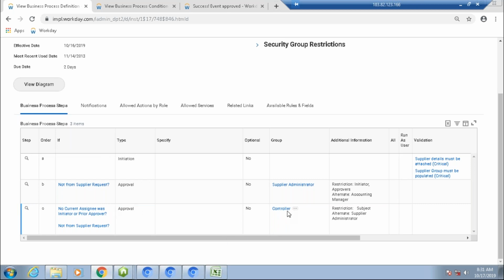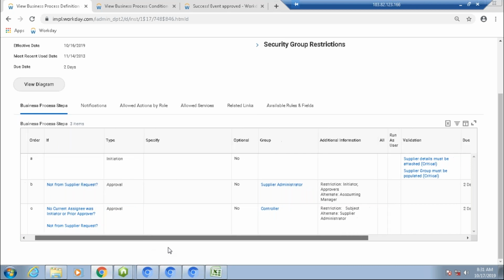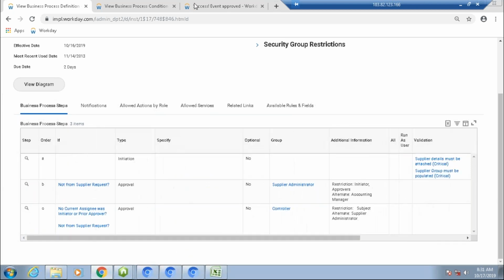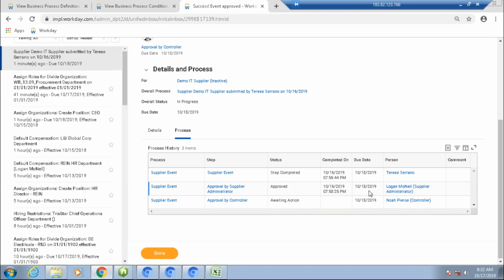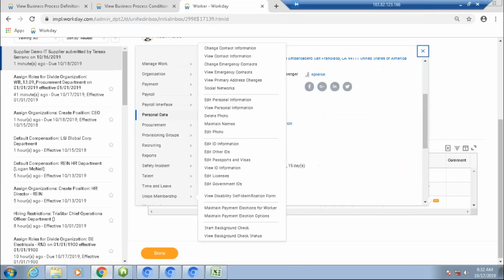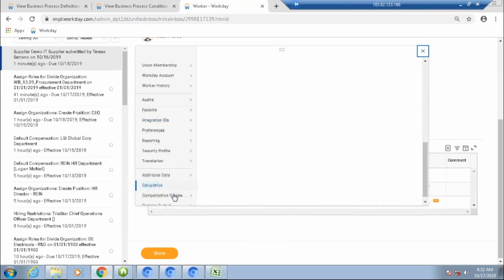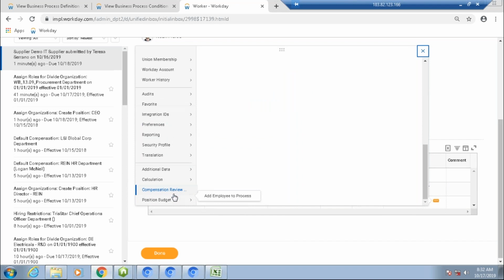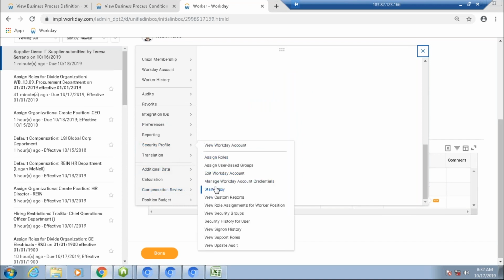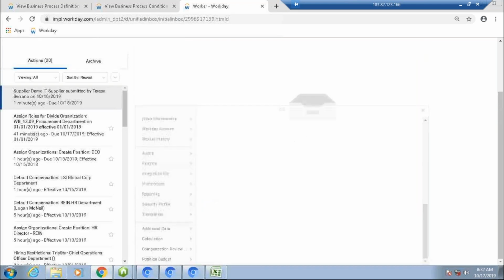If, let's say, the controller would be Teresa herself, then only after the second step approval would the business process complete. It will be complete. Now let's say I'll approve this business process through Noah Pierce. Coming to security profile, from the name using related action, I came to security profile, started proxy.